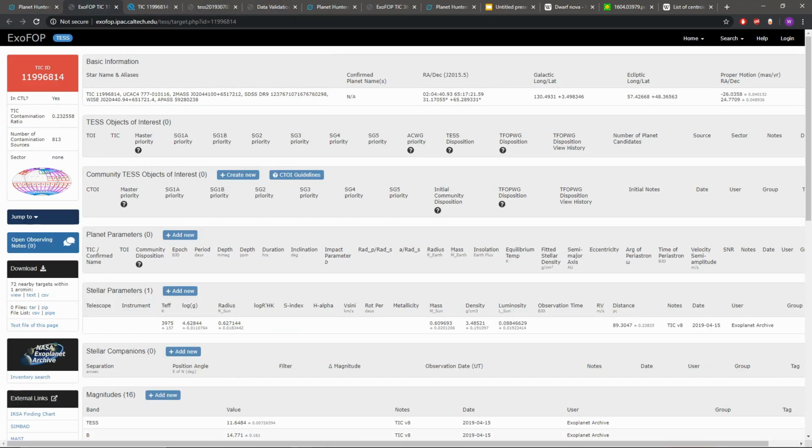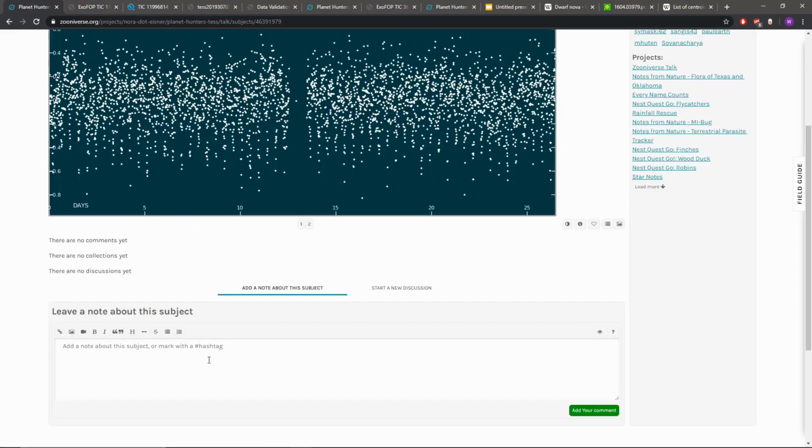Another way is to see how many stars are nearby and see how crowded the area is. If it's a highly crowded area with hundreds of stars in the same area, then it was more likely to be contaminated. So now we've found out as much as we need to know about this possible candidate, so we're ready to put some notes on it.